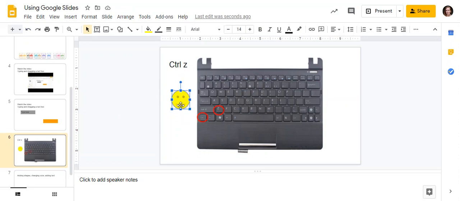Okay? So whenever you're working on your computer in Google Slides and you've done something, and like for me, this was just an accident and it's okay. I want to undo it. I want to get rid of it. You can hit Control Z. Remember to press them at the same time. Or you can hit this back arrow, the undo button, to undo what you've done.